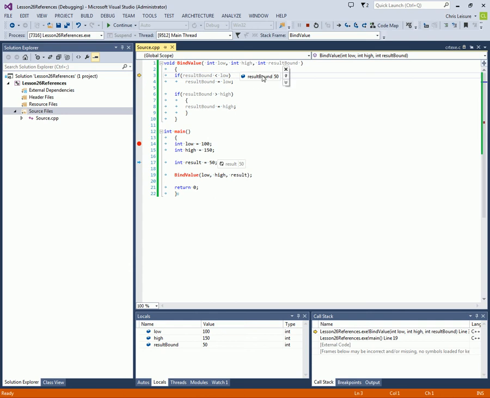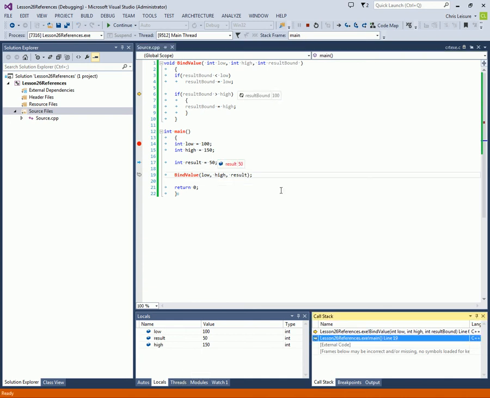Alright, so now that this variable has a different name, it's still an int and it's still been copied. And there we can see what I was expecting to happen, that this has been changed. And if I go right up the call stack and come back up here, you can see when I jump back to main to view the local variables here, you can see that result has not changed, but result bound has.